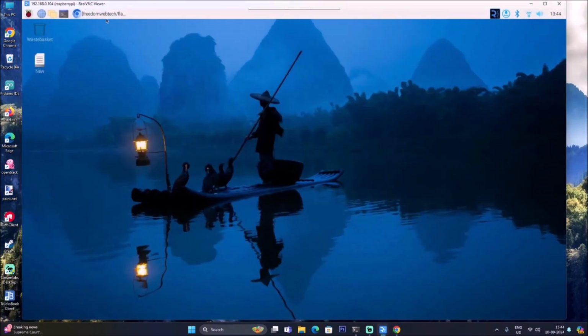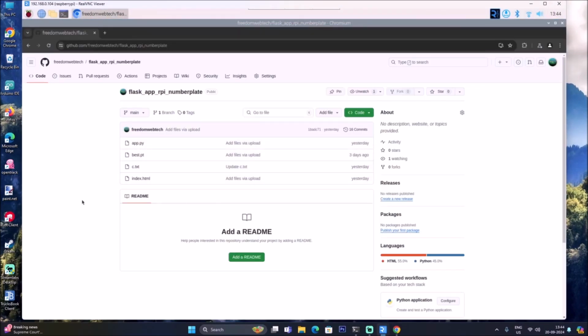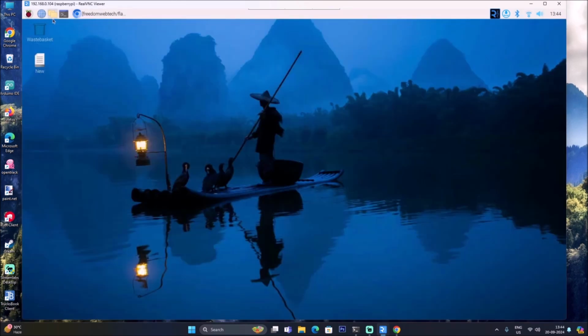So here first I need to simply download my repository. I will mention the link. You need to simply copy and paste the link inside the web browser. You can access this application on the Raspberry Pi 4 itself, simple. So this is the Raspberry Pi 4 Flask app RPi number plate, and then go to the code, click on download zip.